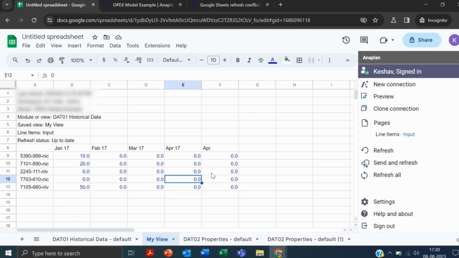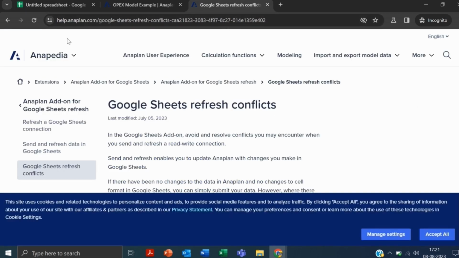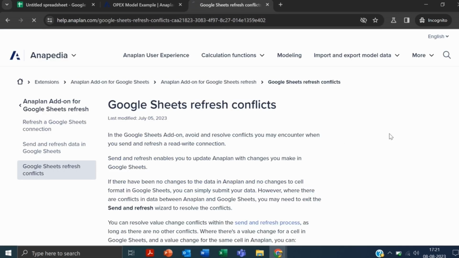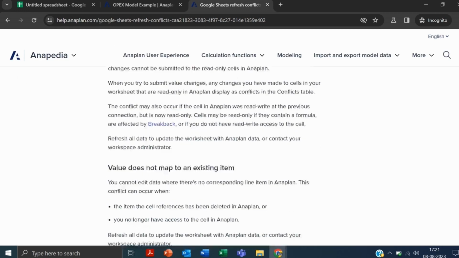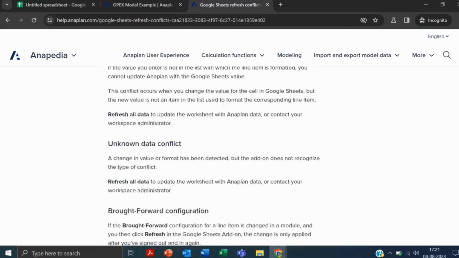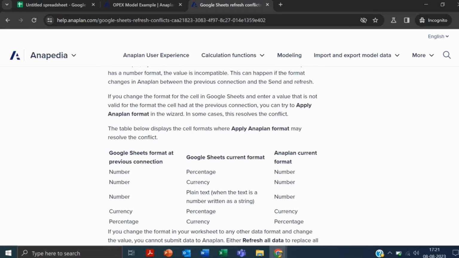So we have covered all the topics present in the Google Sheet add-on, and you have seen all of the things present over here. The one thing I haven't covered is conflicts. We have talked about conflicts in the case of send and refresh. Let's say we are changing the format: we have text here, but in Anaplan there is a number format. For that purpose, you can come to this page of the Anapedia. Here, if you find any conflicts, you can resolve them from here. You can read here depending on the conflicts you have in your system. This will help you to resolve the conflicts.